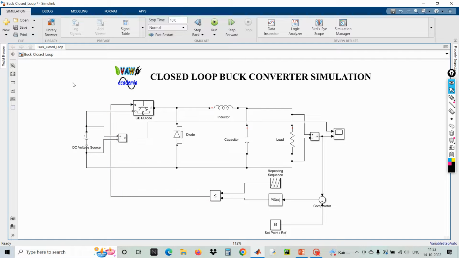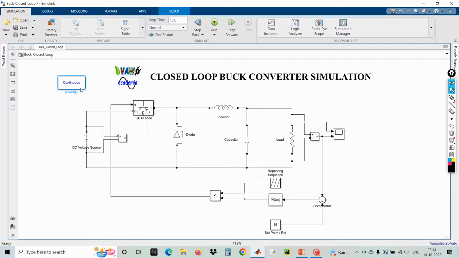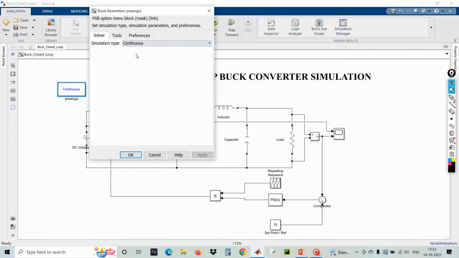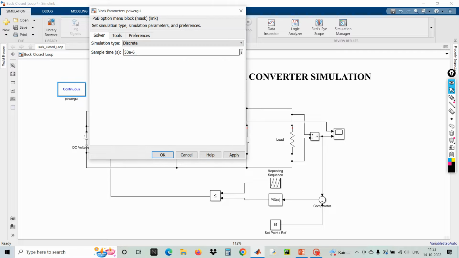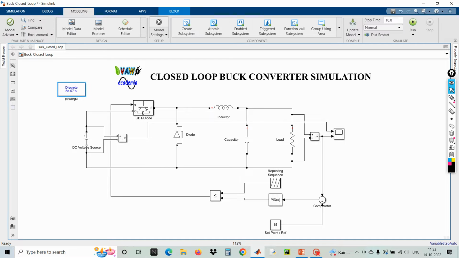Okay, fine. So I need a powergui. Now I will give the values accordingly. In this powergui, I'm going to prefer discrete powergui with the value of 5e-7. This is my sample time. Then go to modeling, go to model settings.